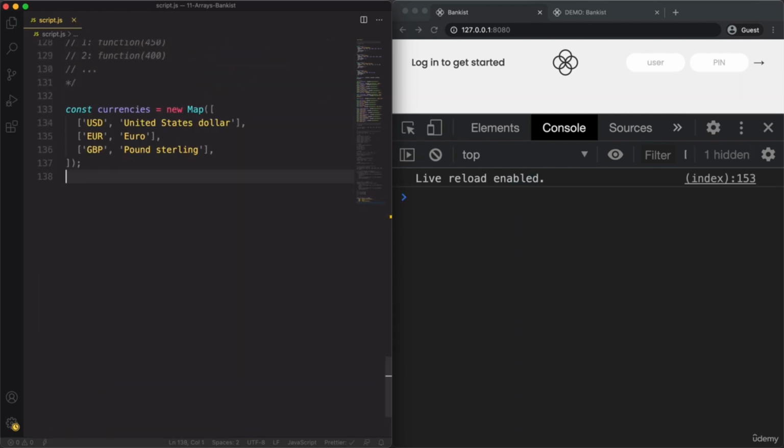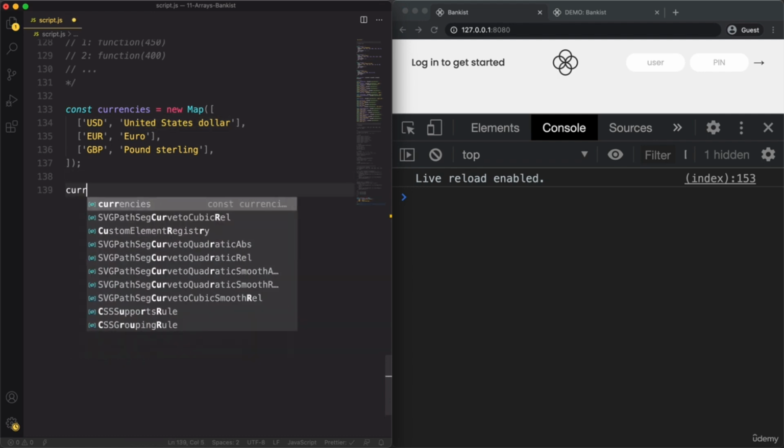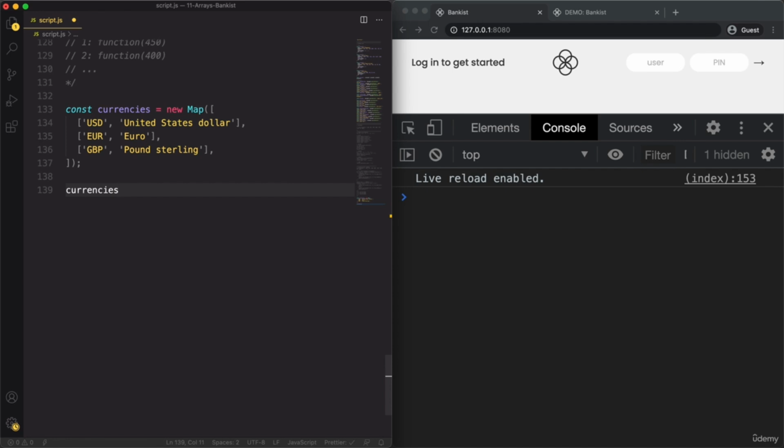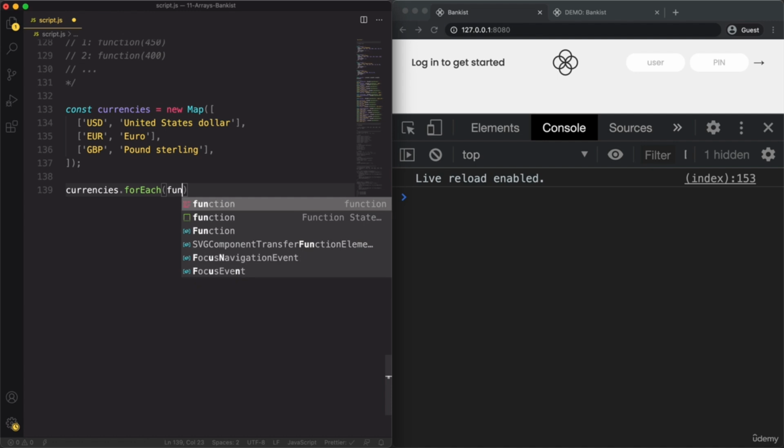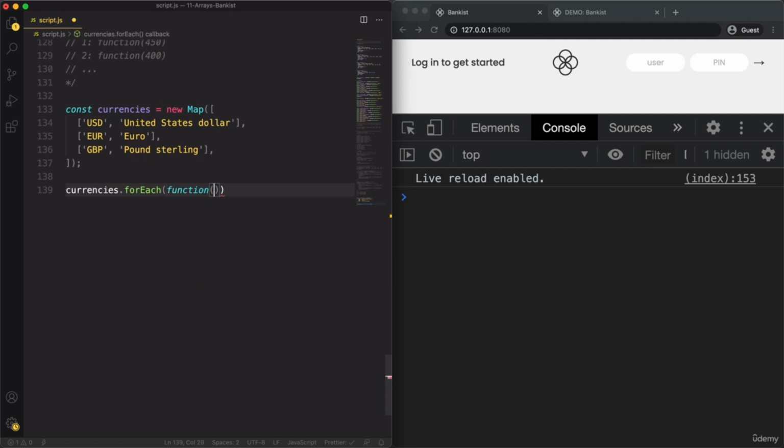All right. And remember that in this array of arrays, each of these array elements, so this inner array, will be one entry of the map, where this here is the key and this is the value. And so we can call forEach also on a map. So forEach, and then again the callback function. And now this callback function also has 3 parameters. So when the forEach method calls it, it will call this function with 3 arguments.